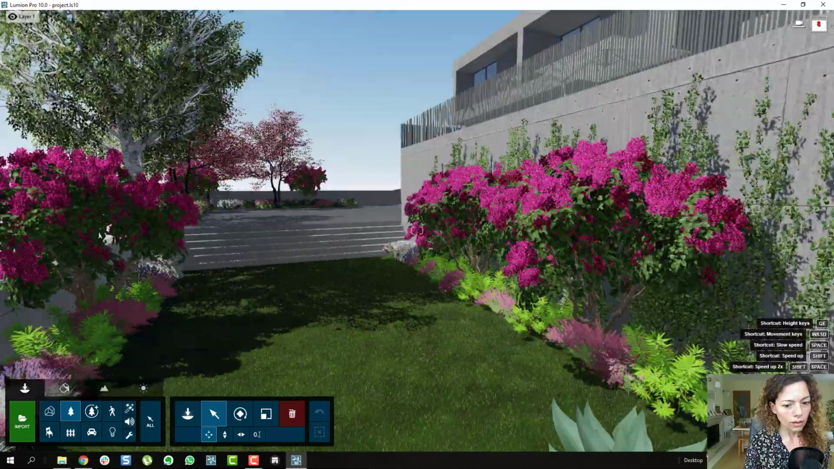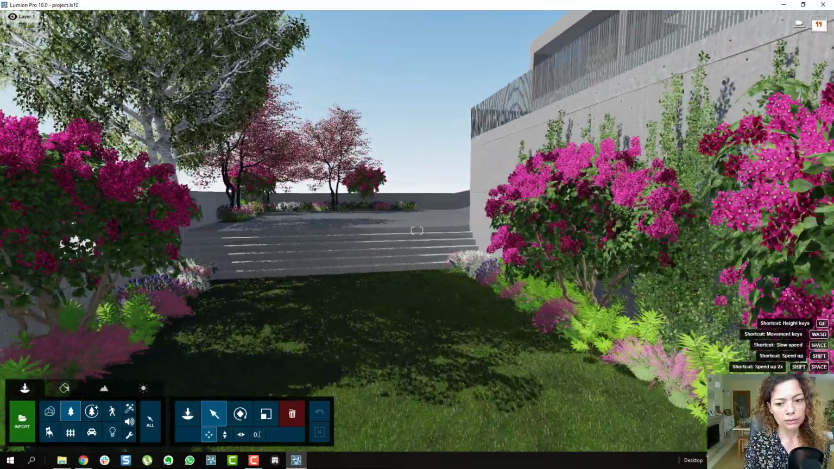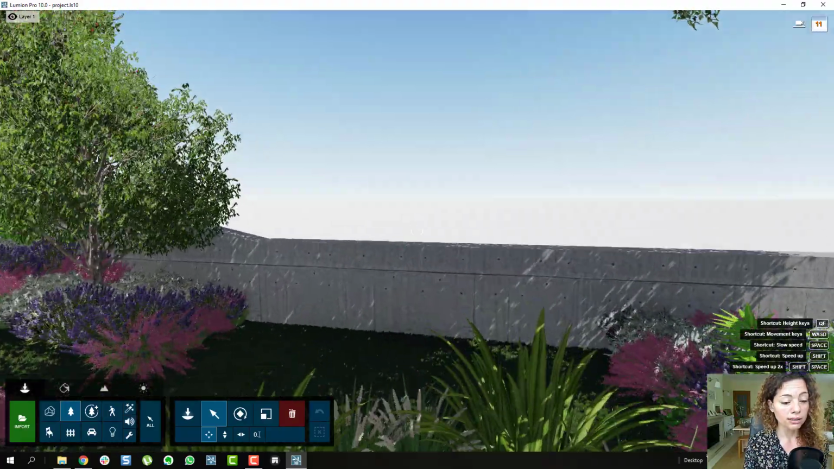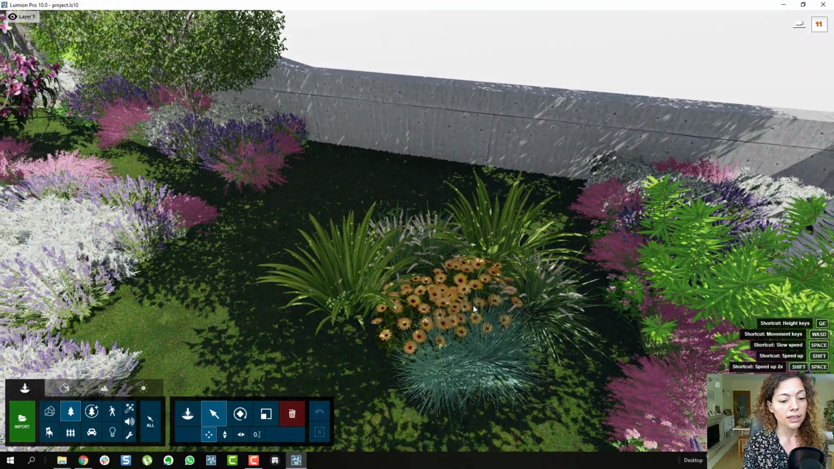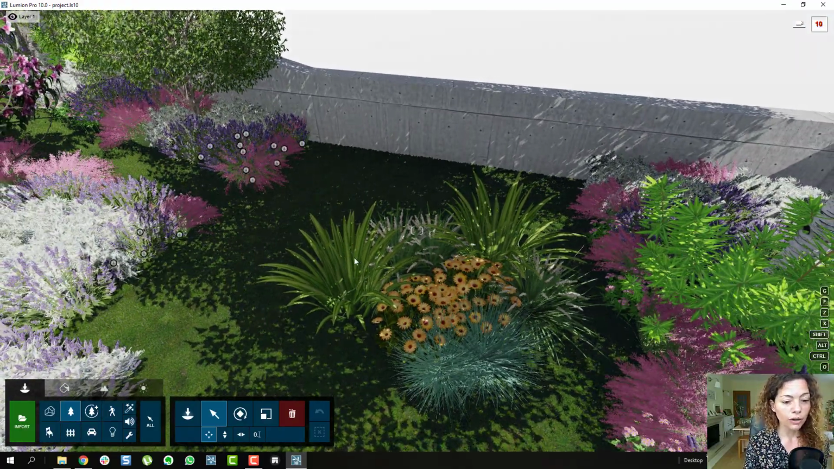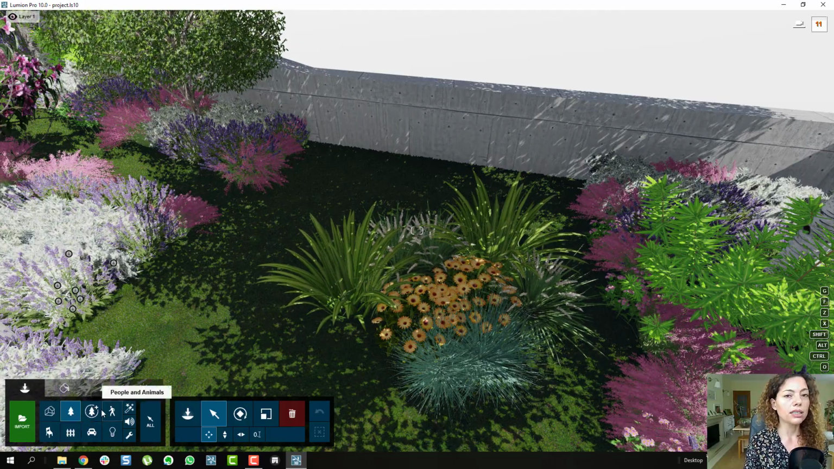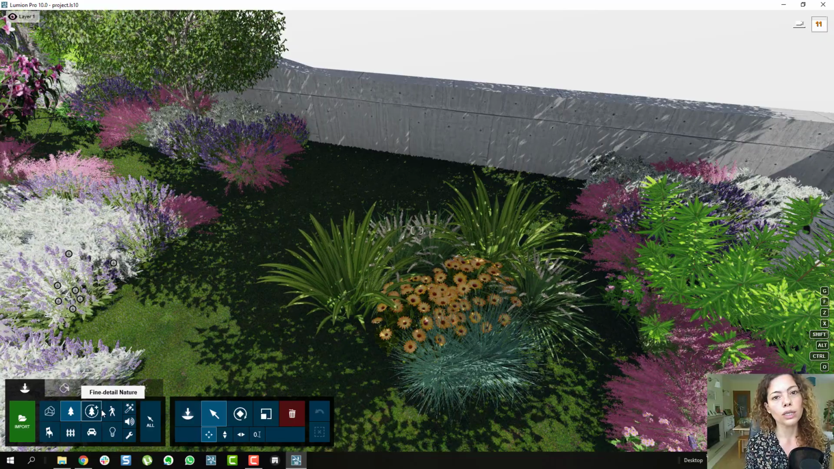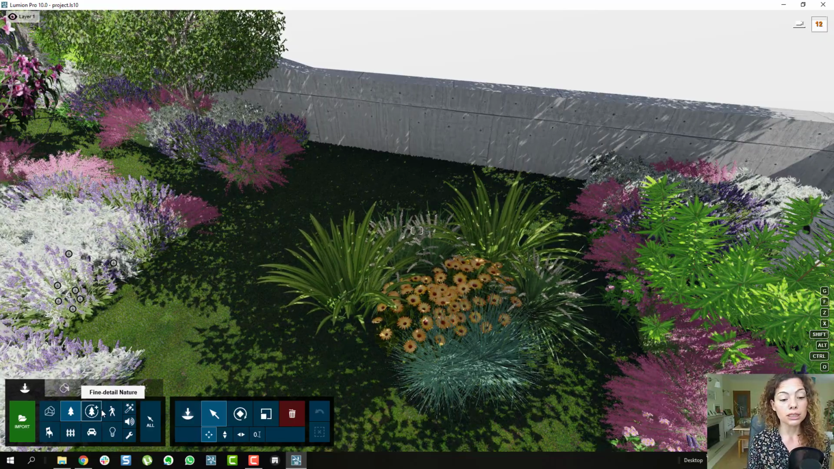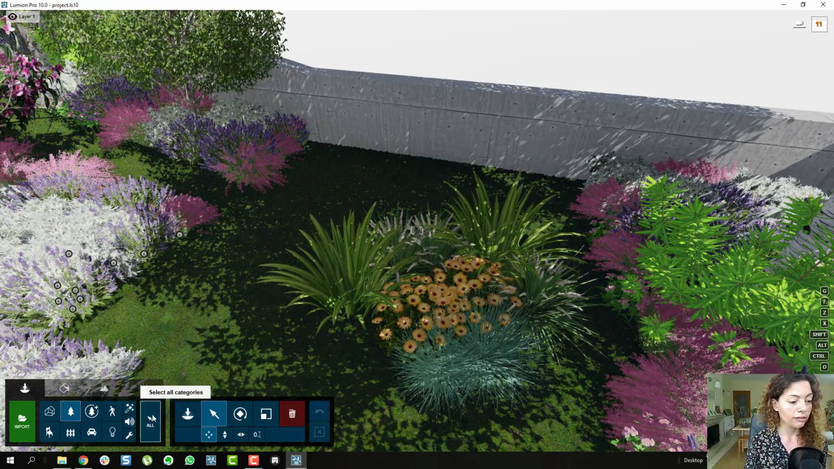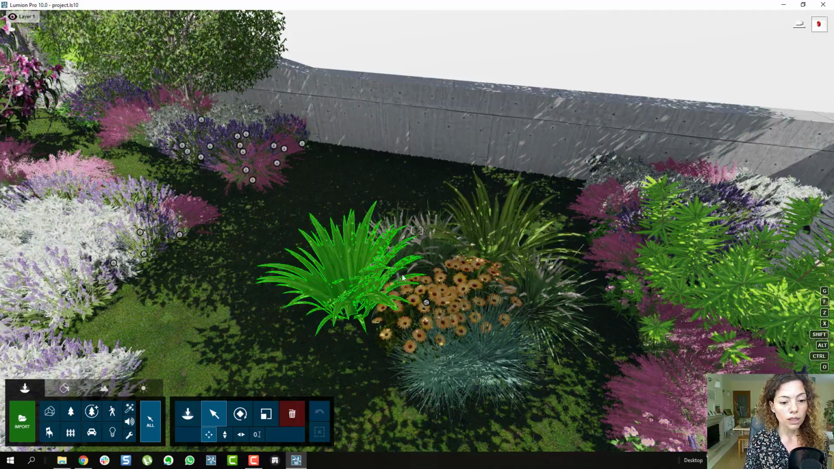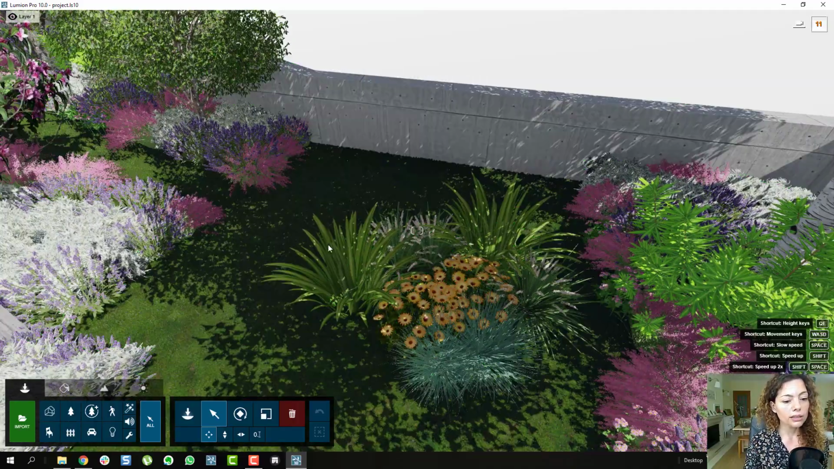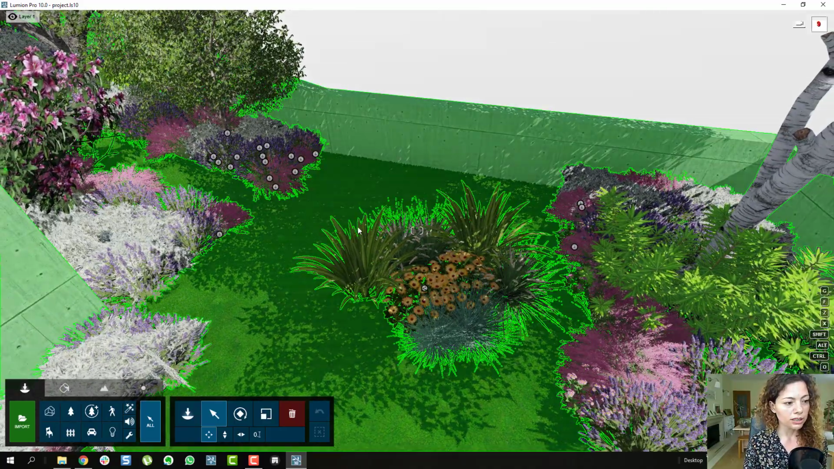So another thing I really like in terms of working with plants inside Lumion, especially for garden designers and landscape architects, is if you have a planting scheme or a group of 3 or 4 species that you're working with, and you're working in repetition, so imagine that you have these species and you want to work with them, you can create a group. That's what I did here.